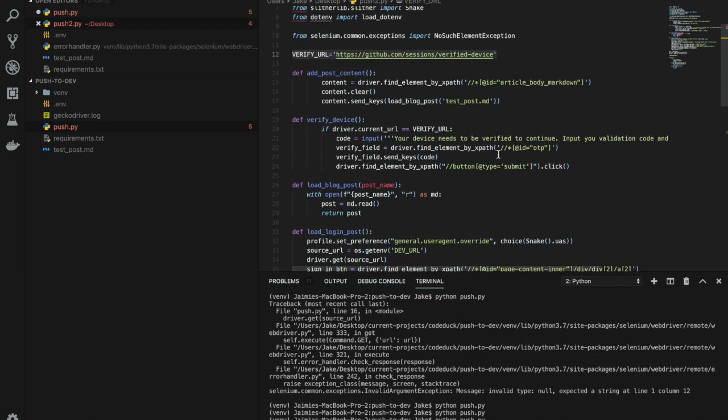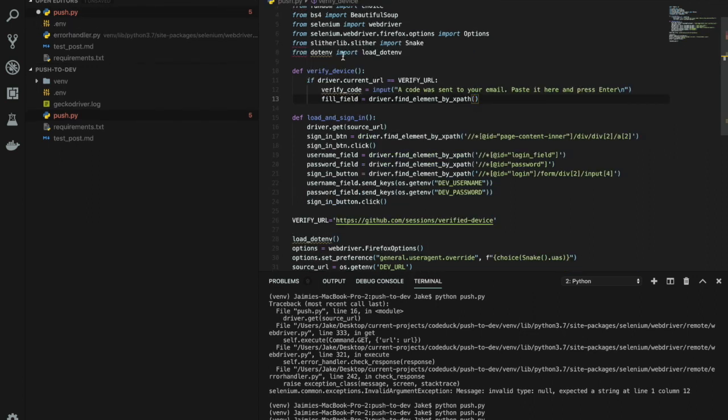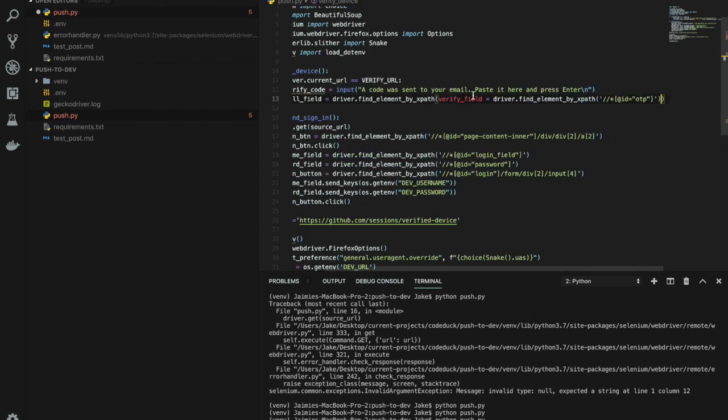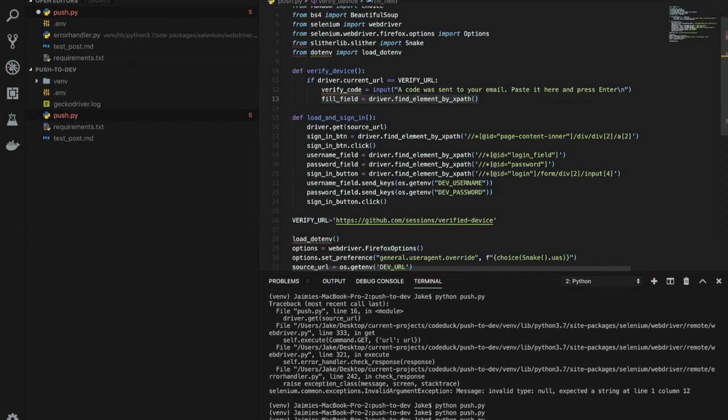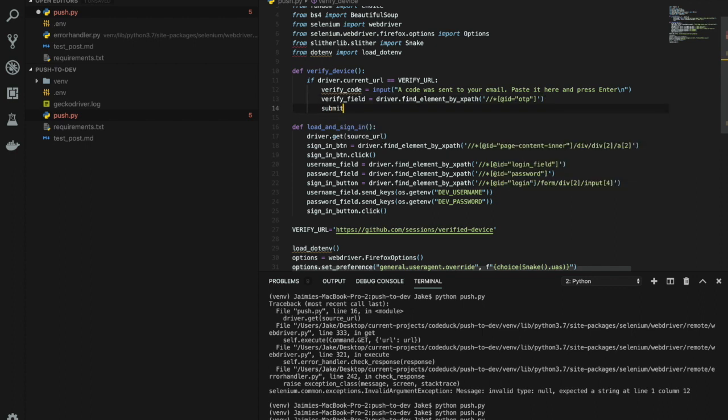So we're going to do the verified device, and then we are going to put in what we've got there. And I was unable to replicate this going forward, so I'm just going to go ahead and put this code in here. I had already verified my device, but suffice to say, we're just going to find the element by its XPath where we want that code to go, which is going to be that XPath there, the ID of OTP, and then we're going to enter the submit button, which I've already got the XPath for that as well.